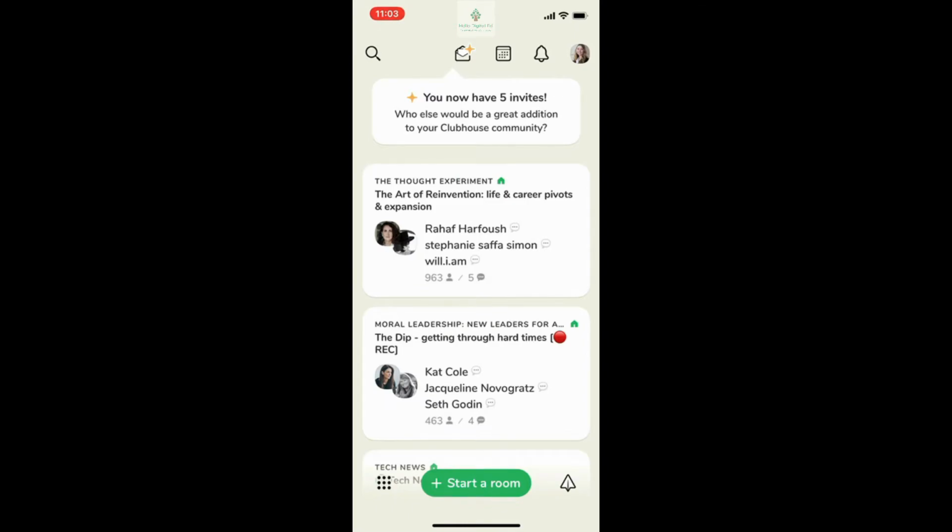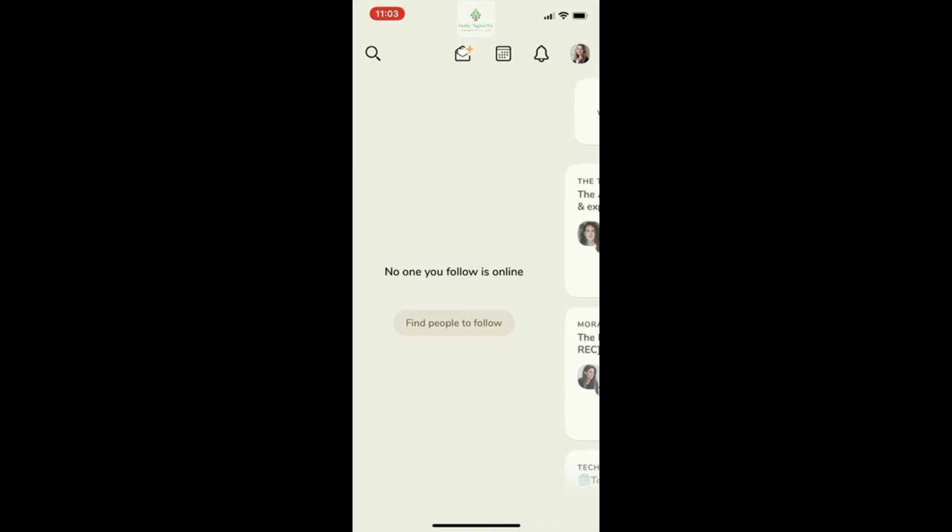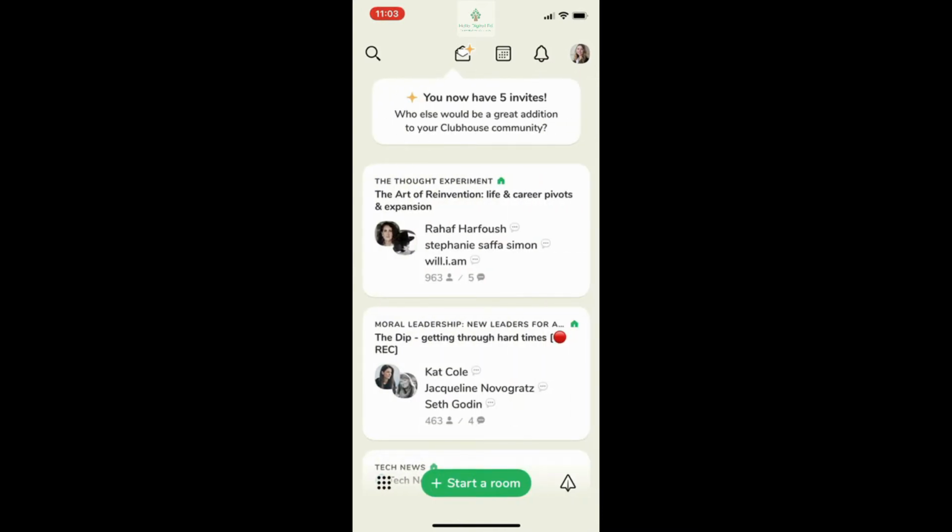So now that we have created our account for Lindsay Jones, we're going to be exploring the actual Clubhouse app. So we're going to be looking at things like how to check your messages, notifications, how to start a room, look at followers, and all that kind of stuff. So what we're going to do is go to the top left with the little magnifying glass and look at who our followers are and who is online. Currently, none of our followers are online, so we're going to back out of there. But if we did have followers online, that's where you would find them.